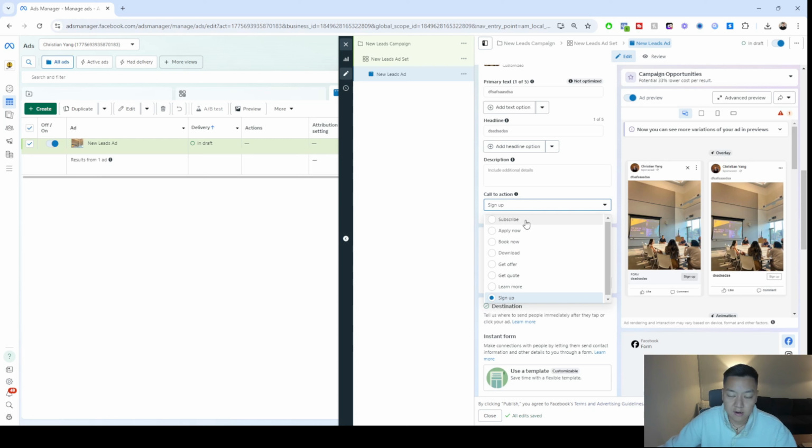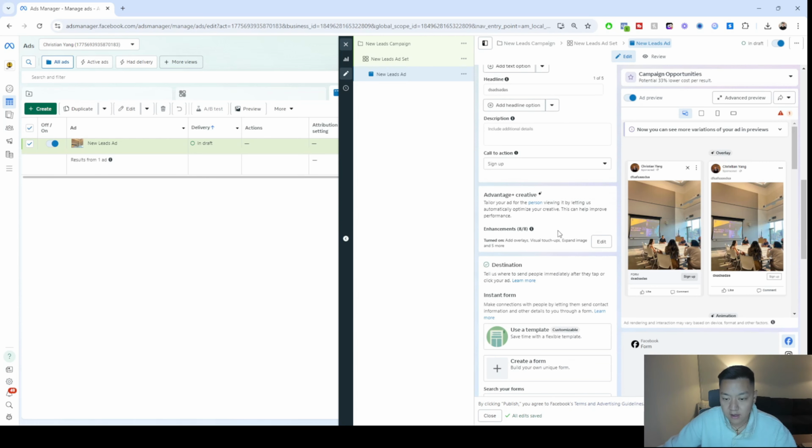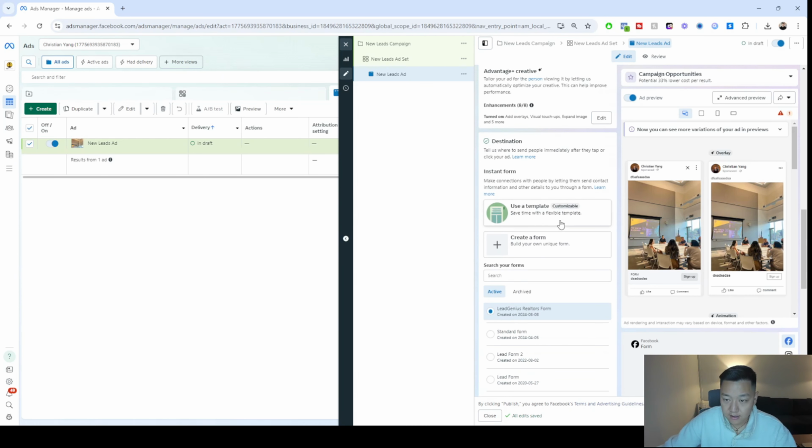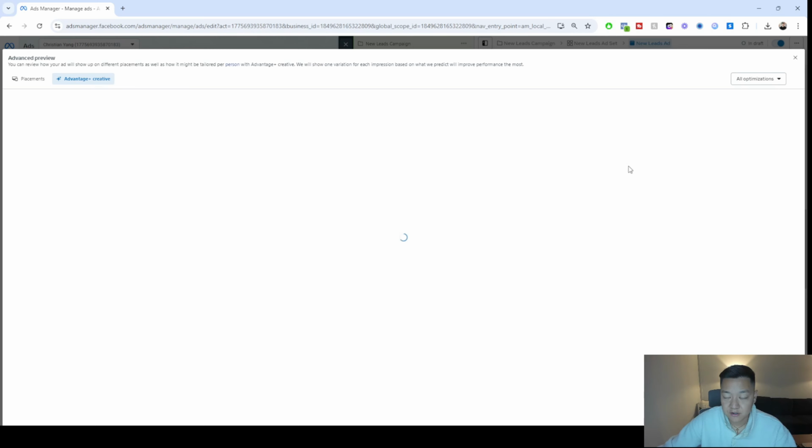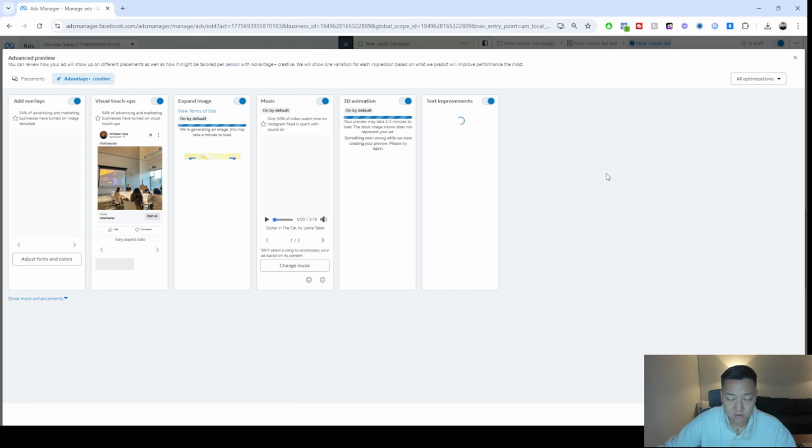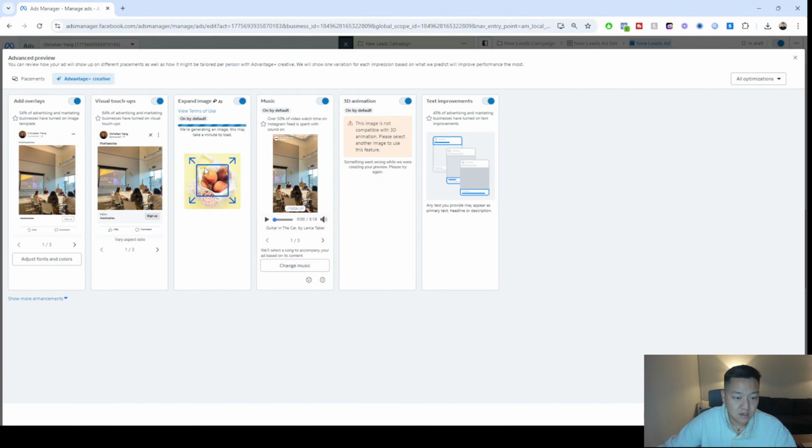And so that's going to get more higher intent quality leads for you. And so I would say, you want to be able to make sure you have something like that set up. You can have enhancements here. And so what that means is sometimes Facebook will give you different ways to optimize your ads. And so you can turn off or turn on here.